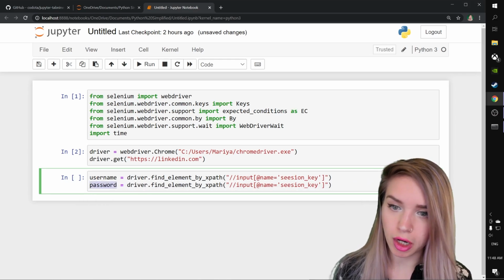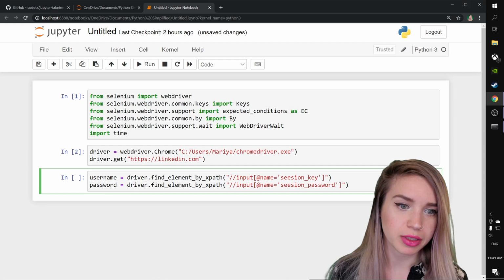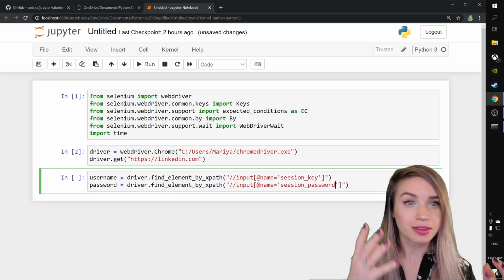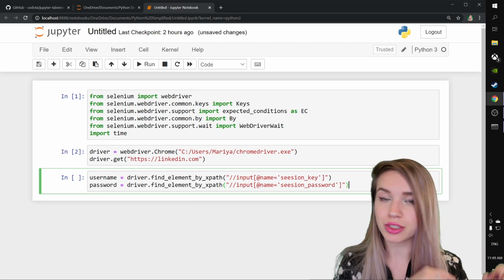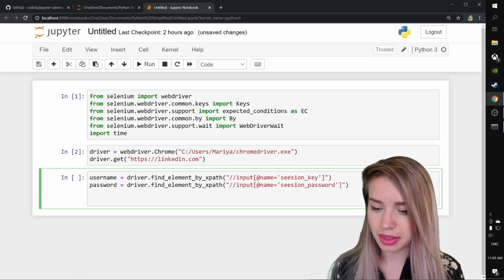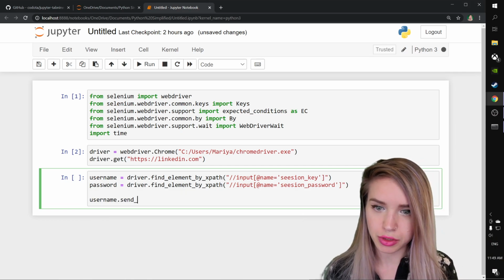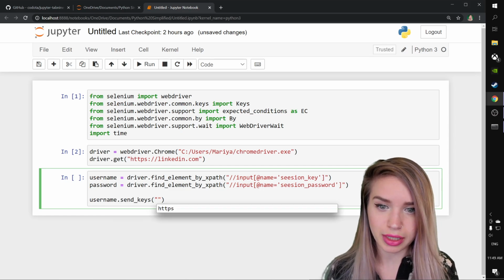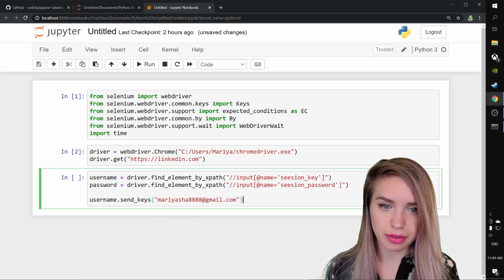And we will also copy password and paste it because the name of this input field is session password and not session key. And once we selected those two inputs, we can go ahead and fill in our personal information inside them. We can do this easily by typing username.send_keys, and inside the round brackets in a string we specify our username. And we'll do the same for the password.